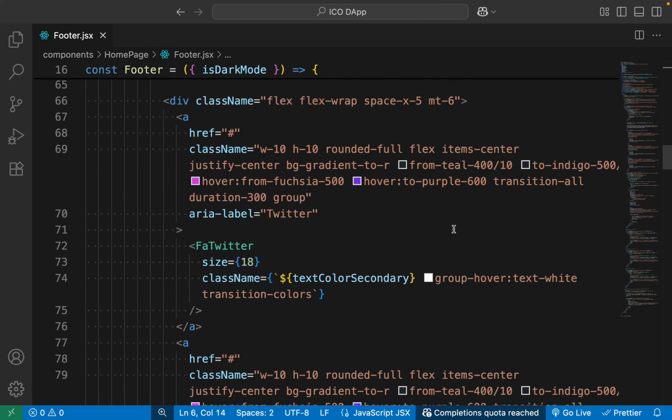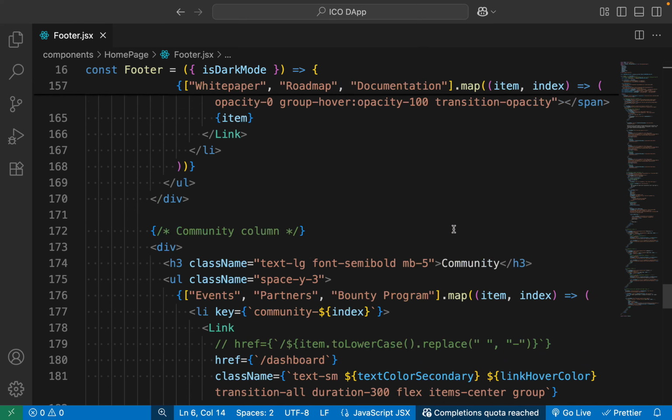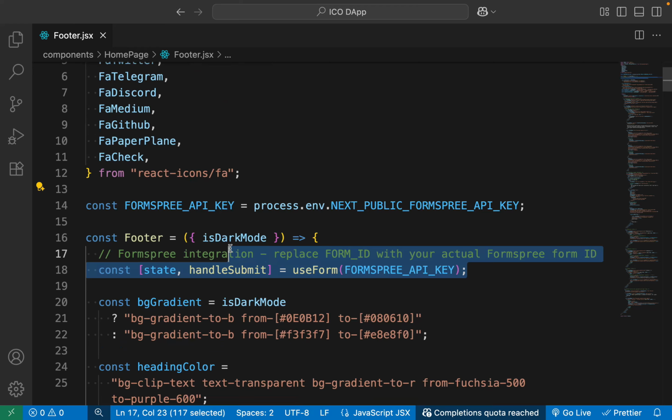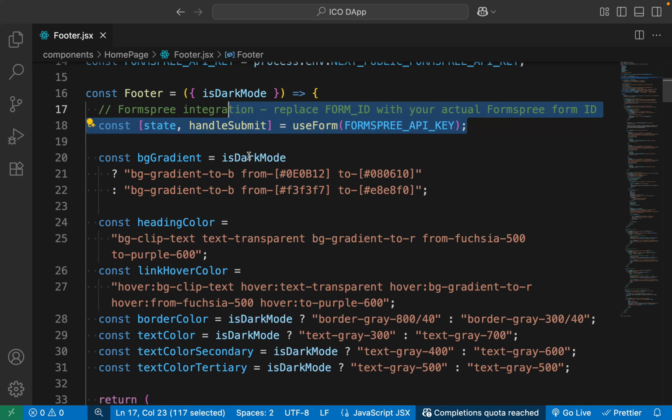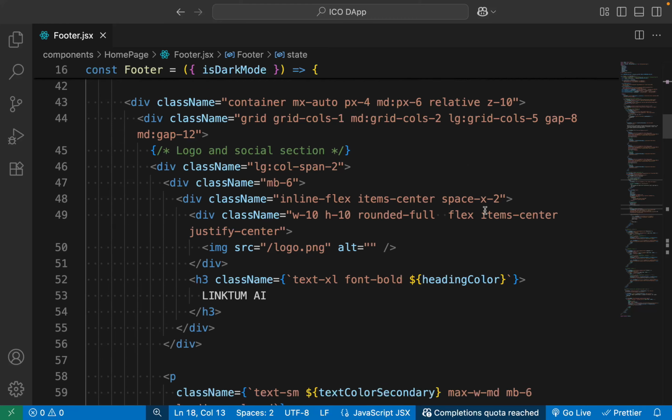I hope you have understood what exactly we have done. It's simple JSX. All we have done is we have imported our API key. We are using FormSpree for sending the email, and all the states are available here and here, and that's what we are calling. So that's the last component we have completed in our application.